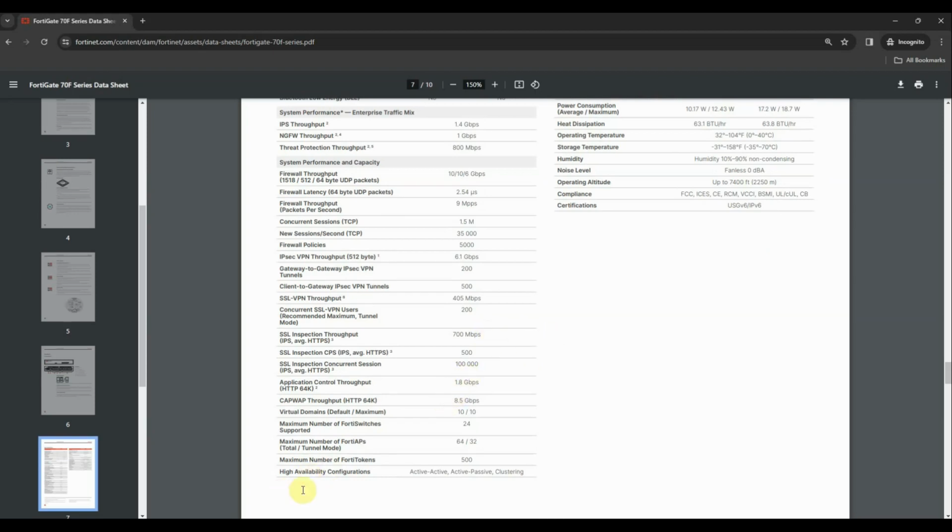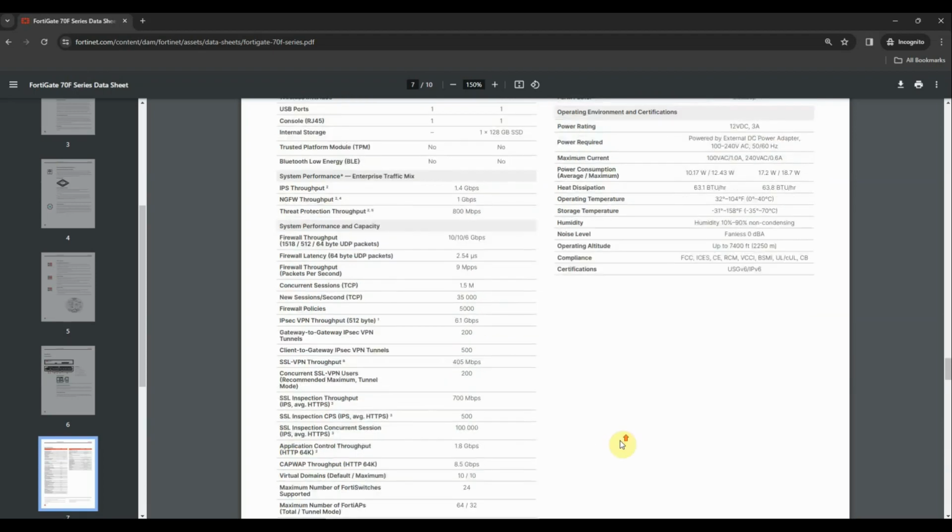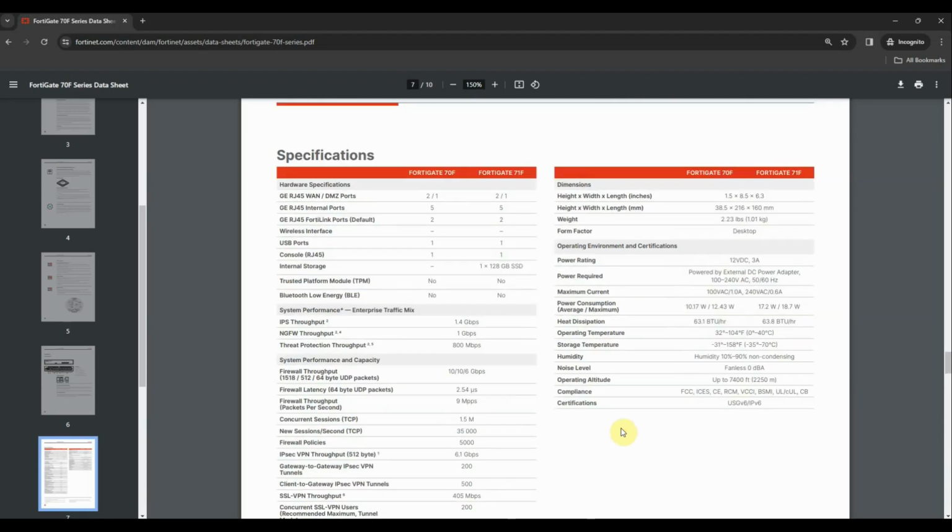For the high availability configuration, you can configure a pair of them as active-active or active-passive in clustering mode. Some information regarding the dimensions and physical size of the firewall: the form factor is desktop. It's only about 1 kg or 2.23 pounds, and it comes with a 12 volt DC power adapter.